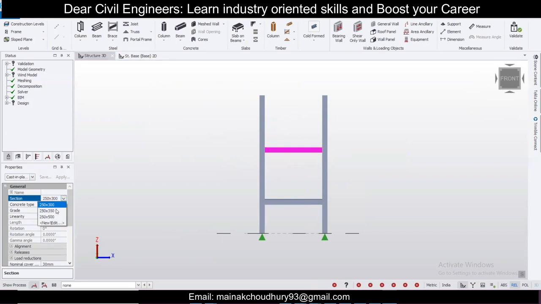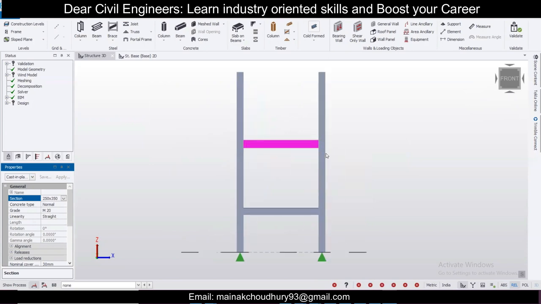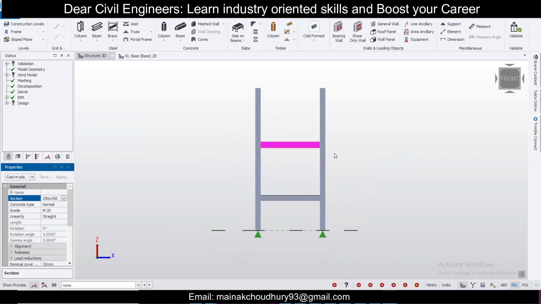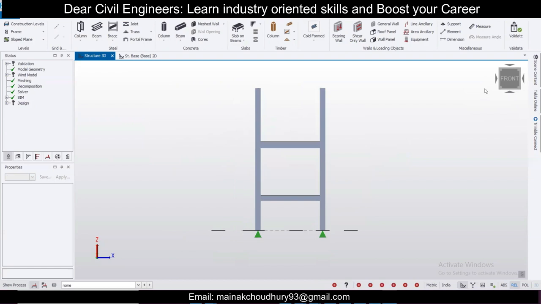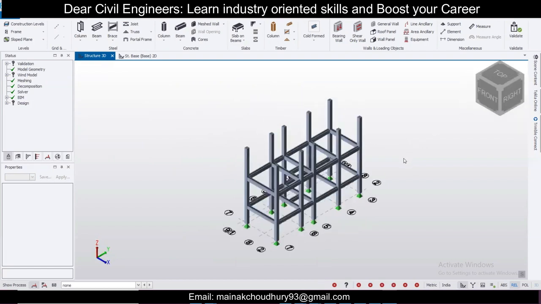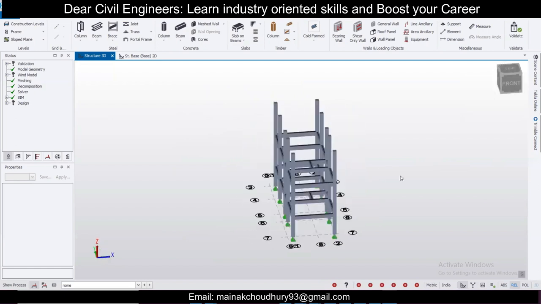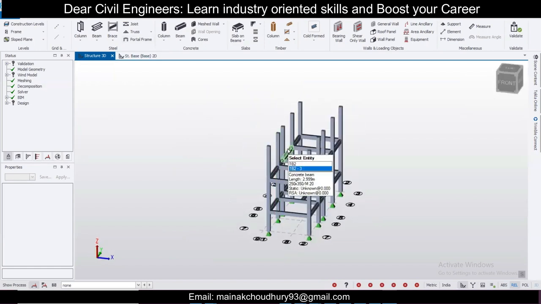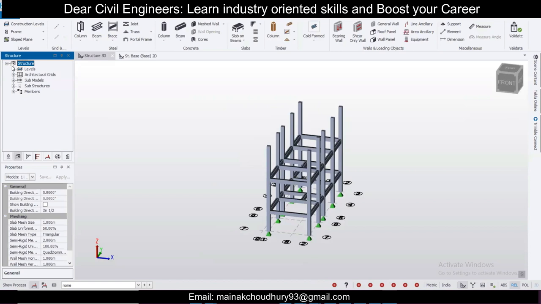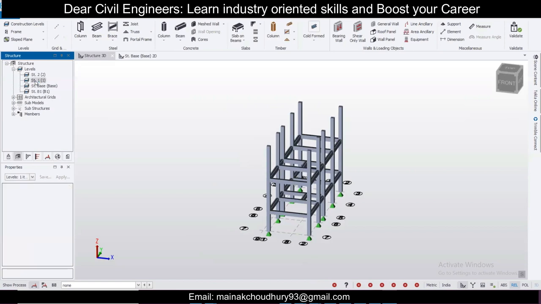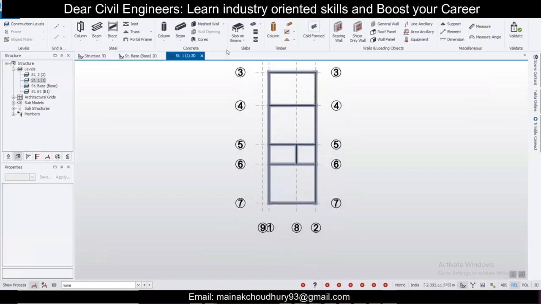So we'll make this the next size which you provided, that is 350, because the beams here will have more moments to bear. So there will be more load here. So the thickness will require more. Click on escape. And after that, click on the default 3D view. So you can see this is the view. Now you can go to this level. For that, go to structure, open the levels, go to structure one, and here go to slab.